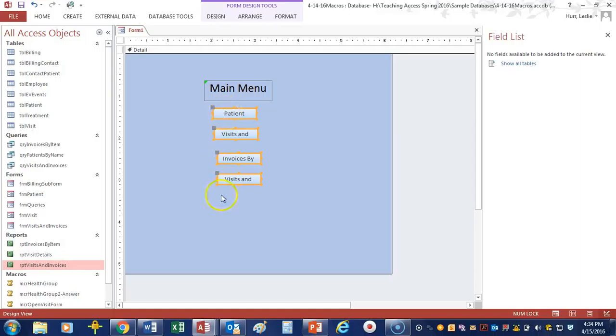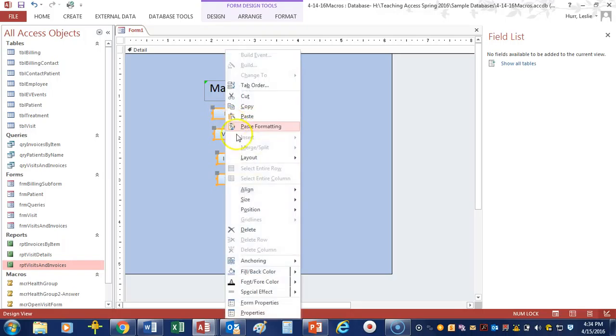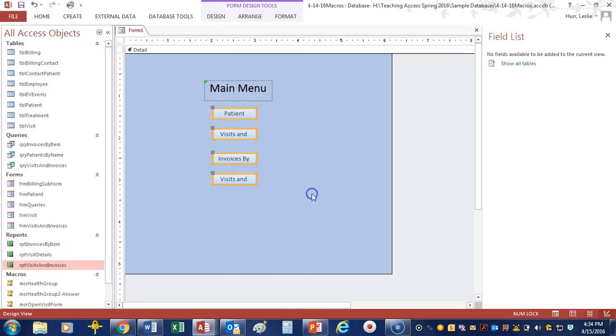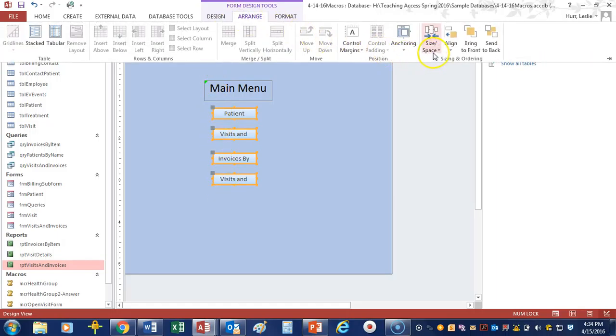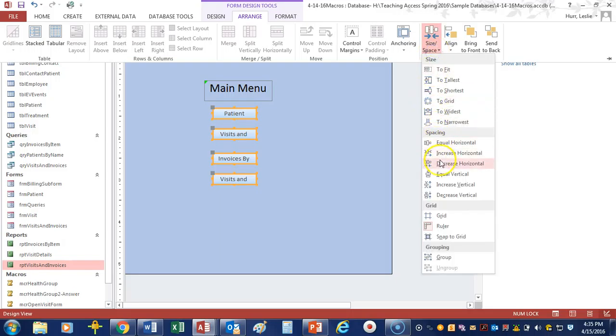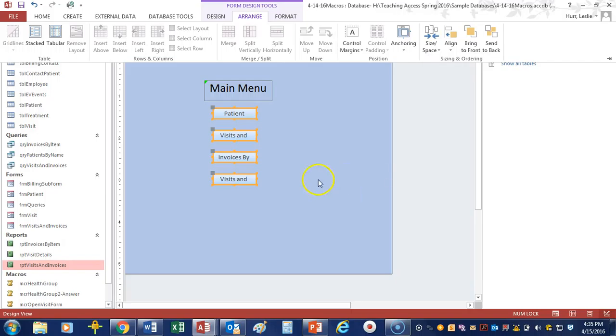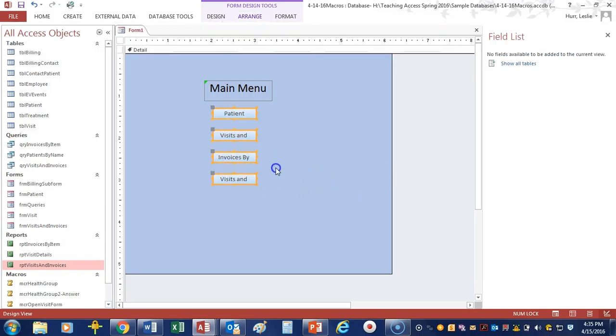So we have 4 buttons here, and I'm going to align them. They're already selected, so I'll right click and align to the left, and now they're all aligned. And I can arrange them so that they're evenly spaced by clicking on Arrange, coming to Size/Space, and coming down to Equal Vertical. And now they're spaced out equally.